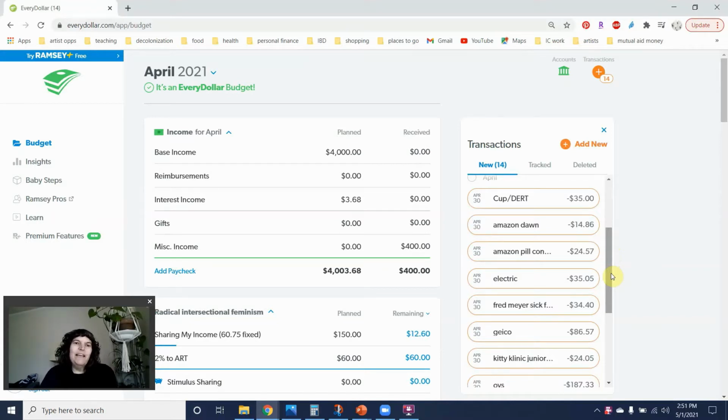If you're new here, I use an app called Every Dollar. It is a Dave Ramsey app, though I don't follow his plan at all. In fact, he would hate everything I do, I think. But it's a free app, and it works really well for the way that I do my budget.